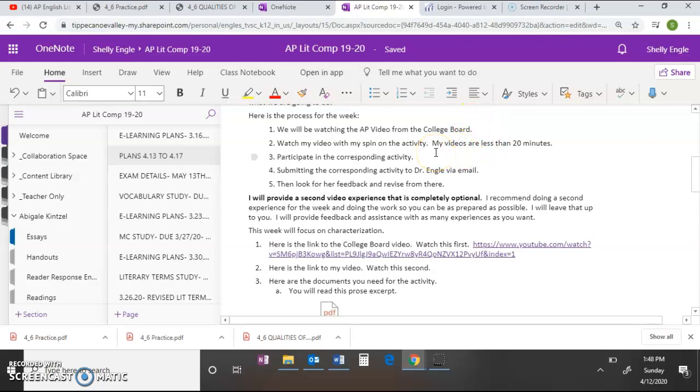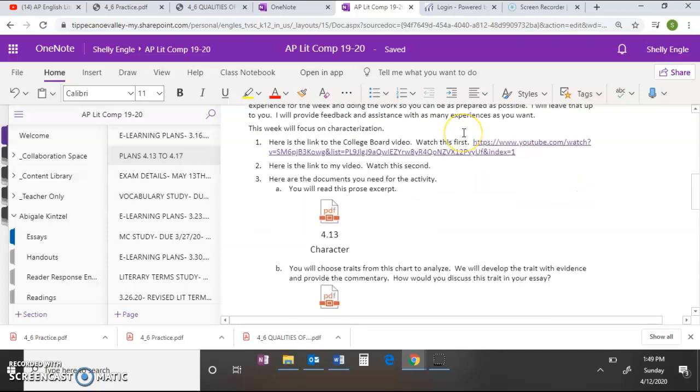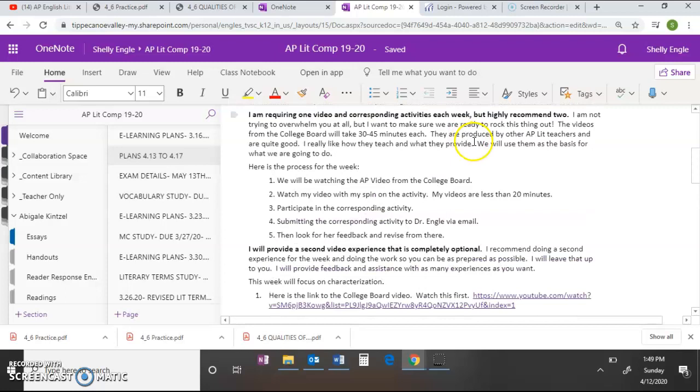So the process is going to be like this: watch the College Board video, watch my video, which you're doing right now. Participate in the corresponding activity, submit that corresponding activity to me via email. It's a lot easier if you submit them in email to me rather than OneNote. This way I can just reply and send it right back to you. I'll be giving you feedback and any revisions you might need to do. You're going to be required to do this once a week.